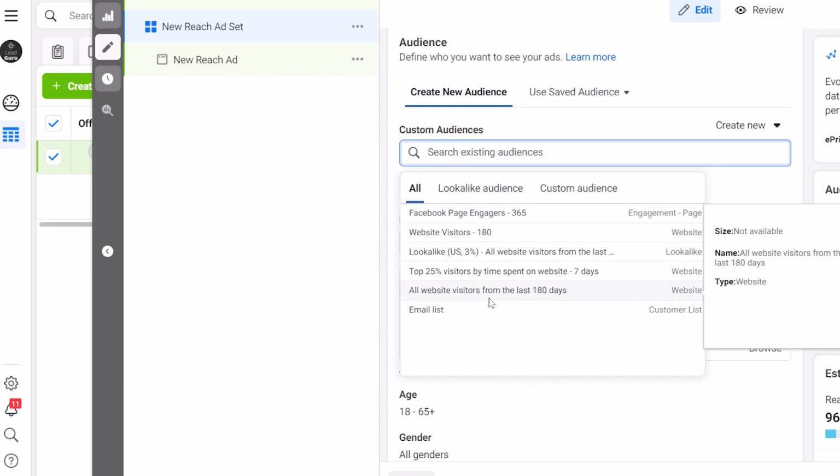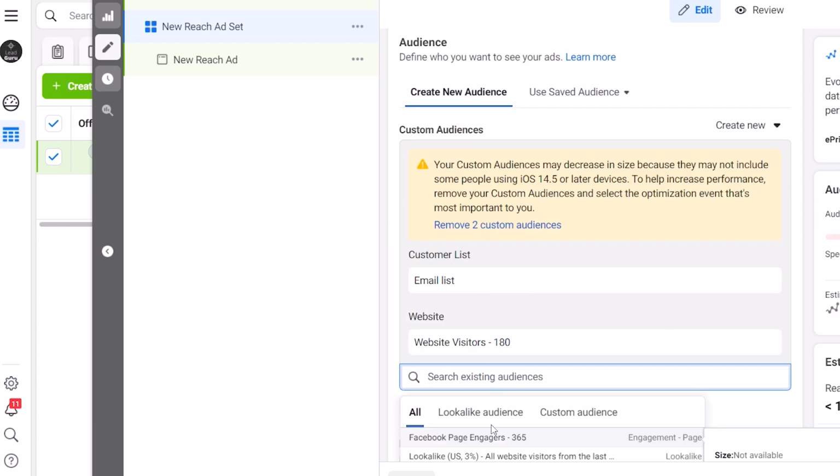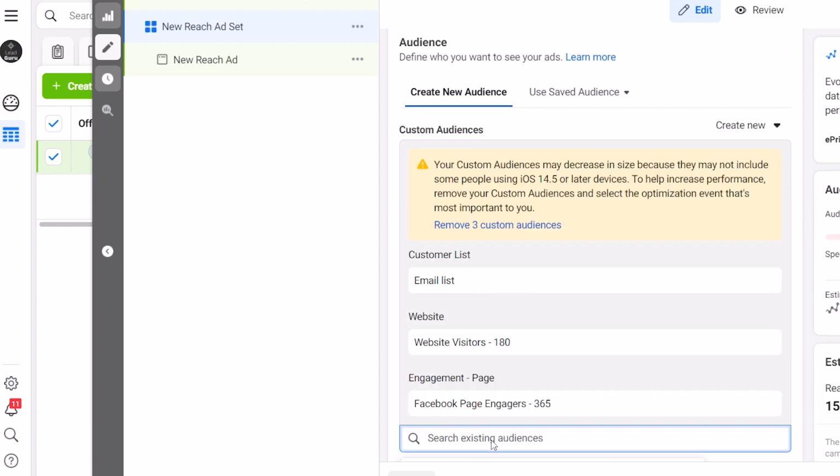And that warm audience doesn't have to be a particular type. It could be an email list, it could be website visitors, it could be Facebook page engagers, video viewers, whatever you have. Creating custom audiences is beyond the scope of this video, but if you want more info on that, check out the video description below. There'll be a link to a full custom audience tutorial video there. If you don't have 10,000 or more people in a warm audience yet, no problem. You can use detailed targeting options for now.